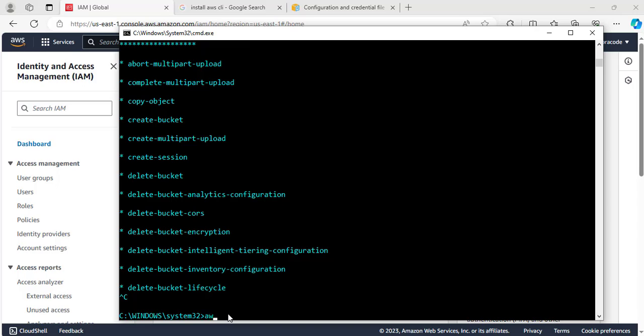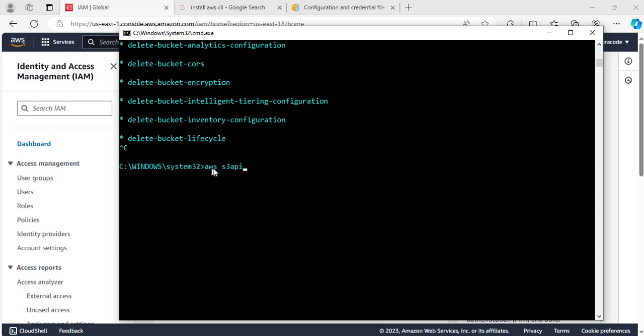We will use this command to do that. aws s3api create-bucket --bucket, and I will give it a name. In this case, I will call it my-demo-work. Then --region. We need to enter a region. I will use the default region there, which is us-east-1. Once again, with this command, we are going to use the S3 API to create a bucket, and the name of the bucket is my-demo-work. The region is set to US East 1. Now I will hit enter.